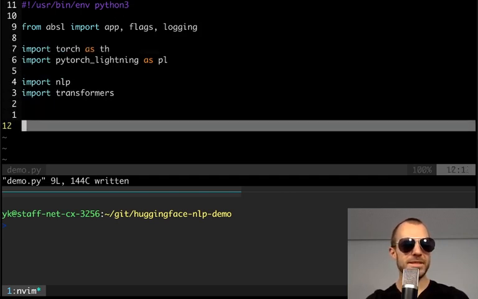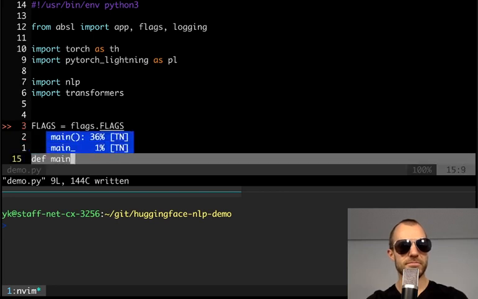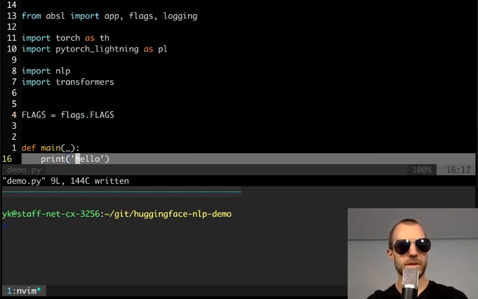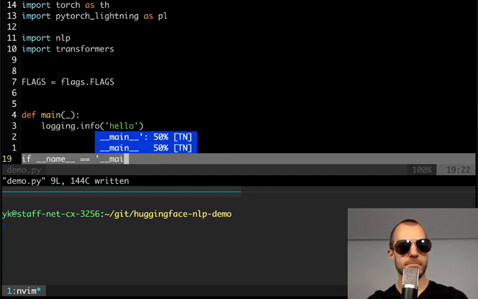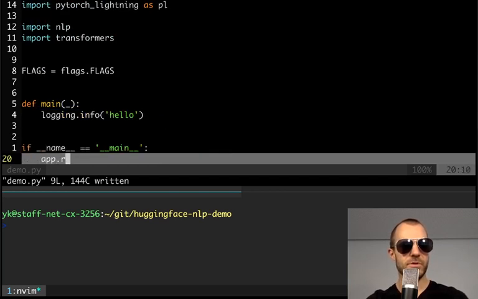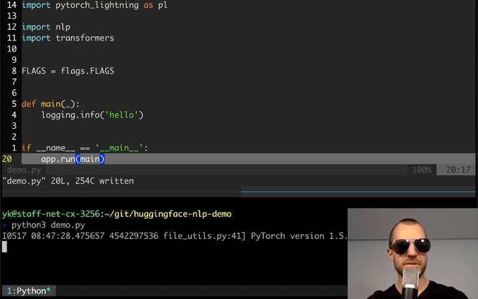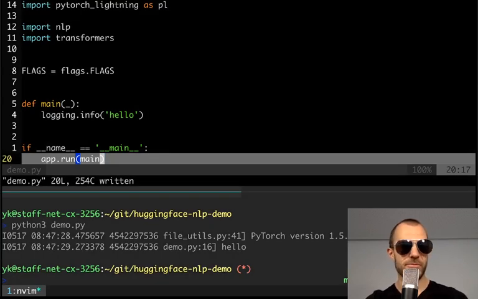Let's see. So we'll have these flags object here. Maybe we'll do some flags later. And the main function, let's just call hello. Actually, let's log that info. And all right, run main. So this is our boilerplate, and let's just quickly try it out just to see whether it works. So here we are. Hello. That's fine. All right. So where do we go from here?